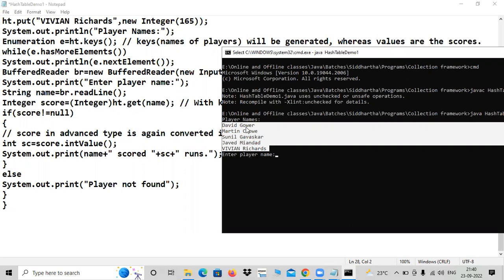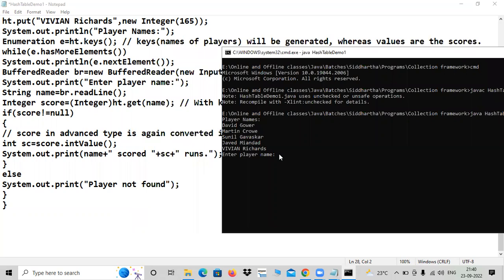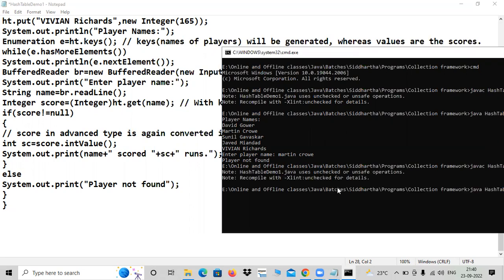Okay, no problem. You pick any name out of that, but intentionally I am writing the wrong spelling. A small letter m I am doing. Is it case sensitive or not? I am testing. Oh, player not found, because it is case sensitive. We should do it correctly. Now I'll go with the correct spelling.